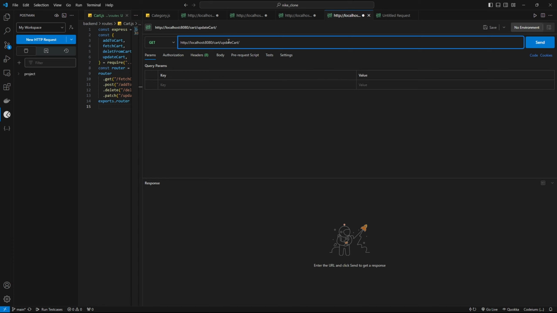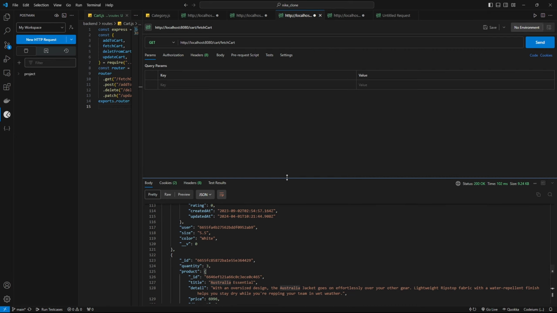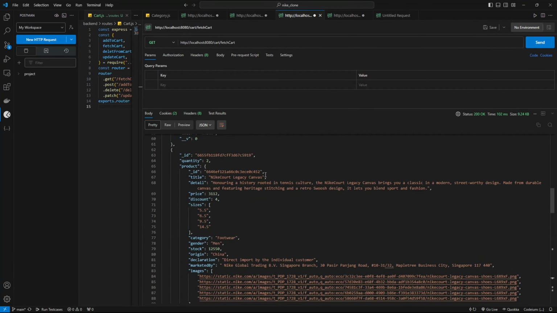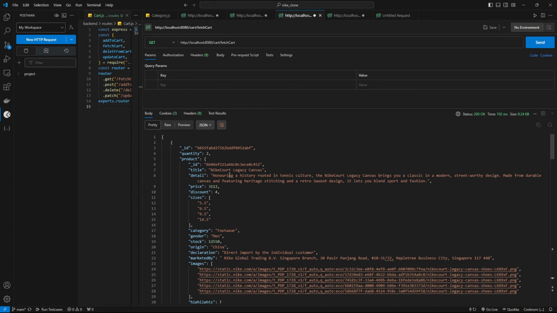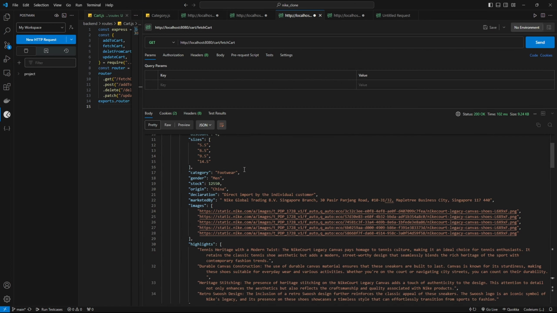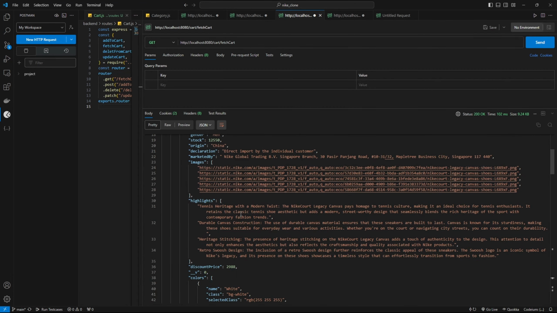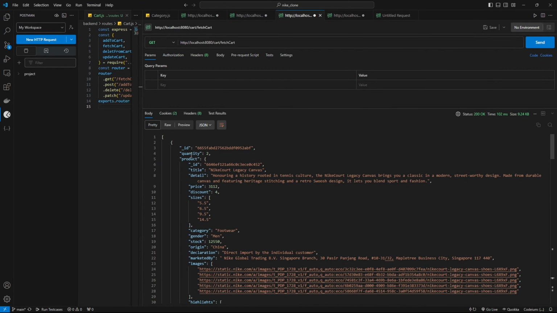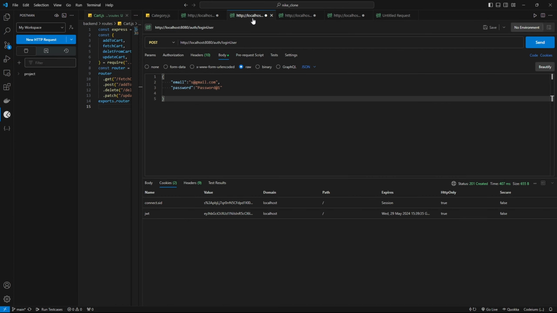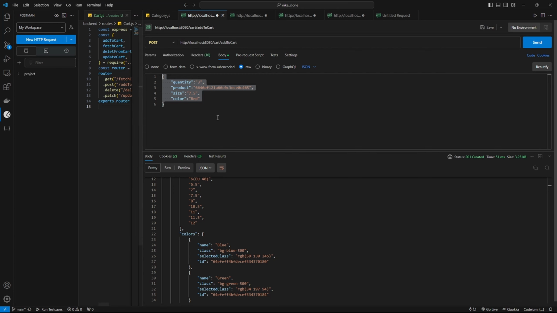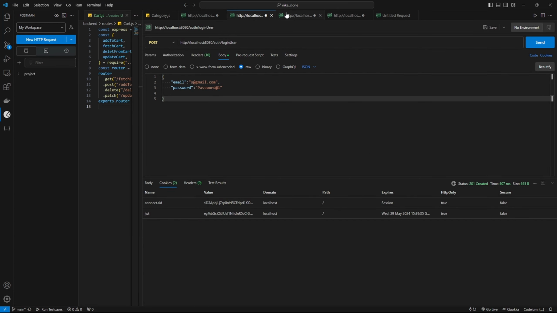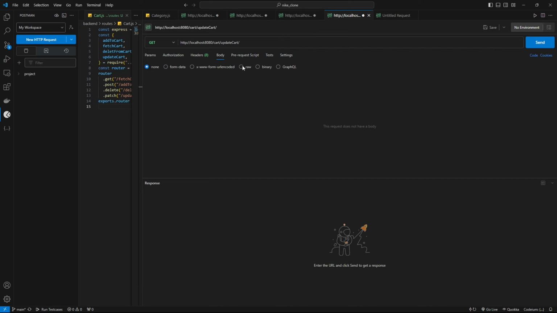and here the ID is required. So let's see from here which product we should update. I was thinking that we should update this product, Nike Legacy Canvas, and here we are going to update the quantity. Okay, so here we are going to update the quantity. Where is the quantity? Here quantity is 2. So here quantity is 2, and here let's copy paste it for the updation in the body raw, and it will be JSON. Paste it.